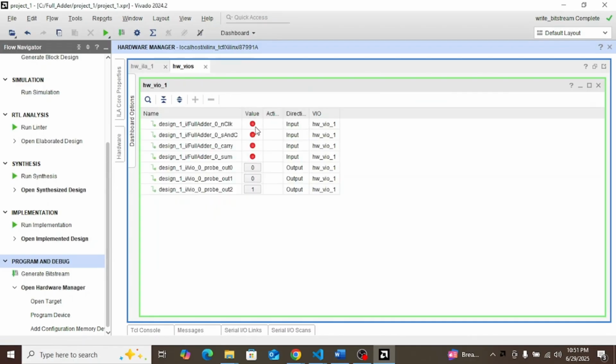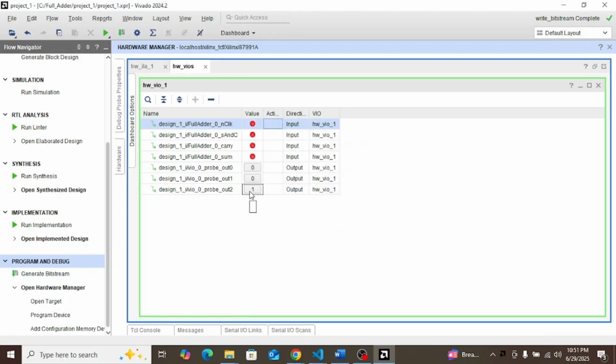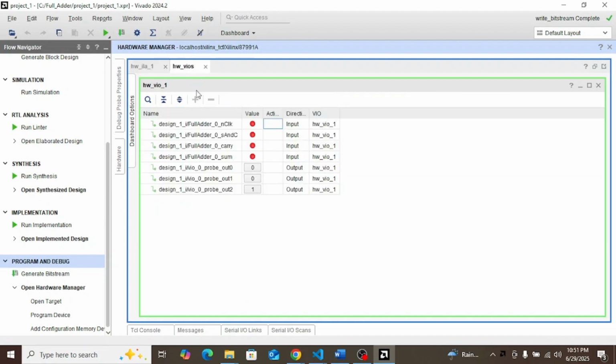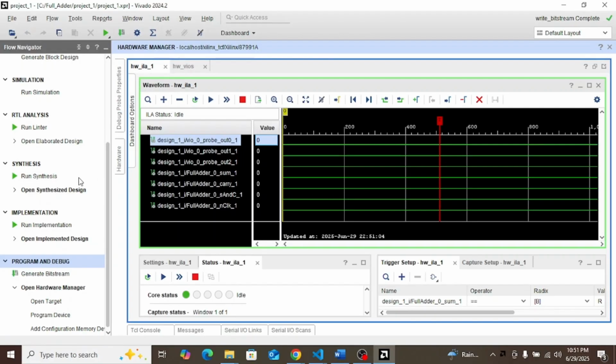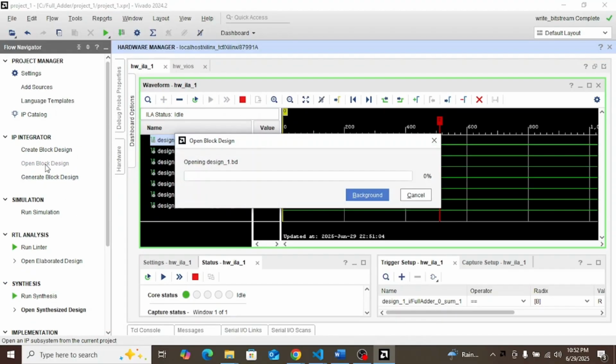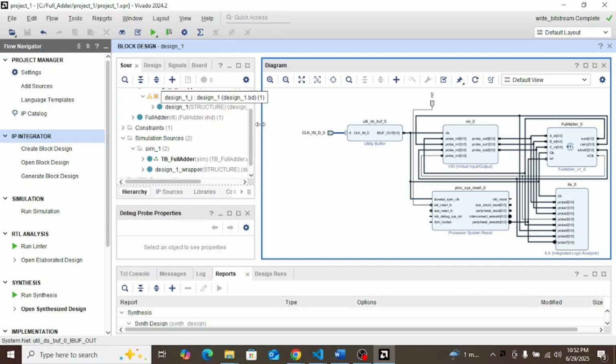Well, it seems like it's still not there, so what could be the problem? I'm still not able to observe our reset signal. Okay, I believe that the problem could be, let's see.